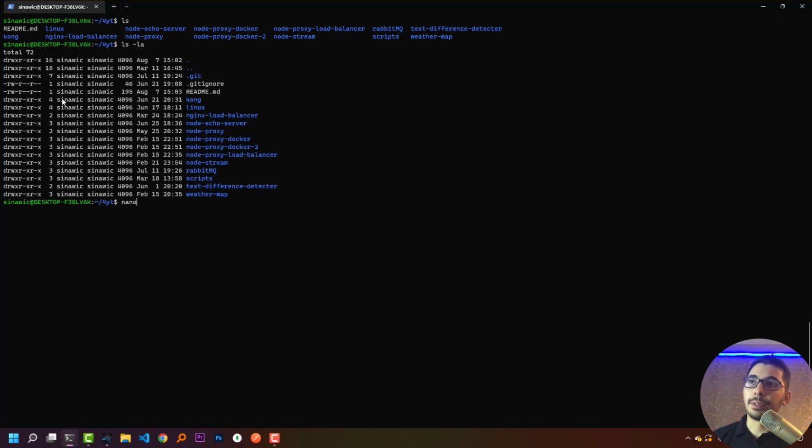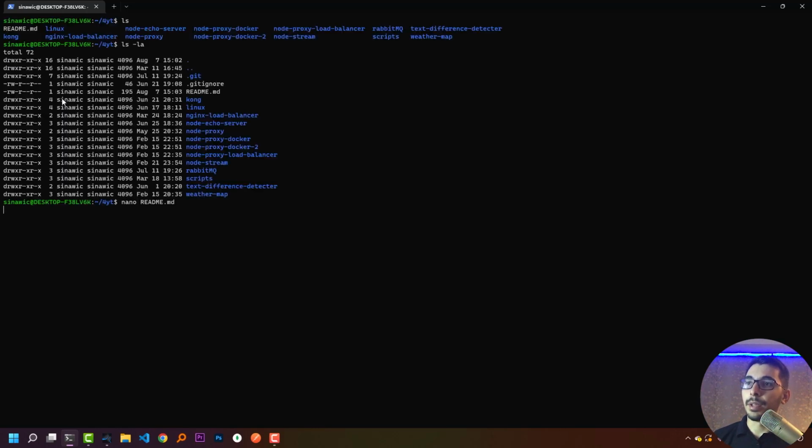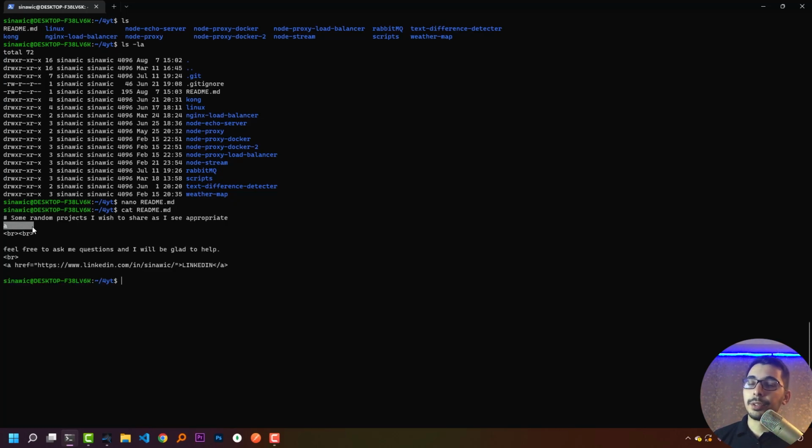If I hit nano readme, in here I can make changes. I'll hit Ctrl X, Y, enter to save the file, and if I cat readme, I see that the changes I made have been written to the file. Because I am the owner of that file, I am able to write to it. But in a moment I'll change my user and I won't be able to write to that file.